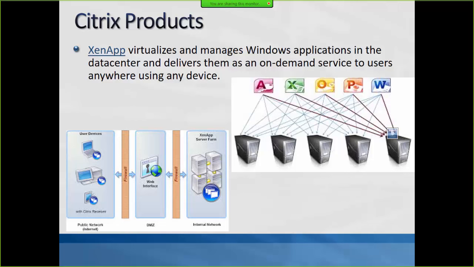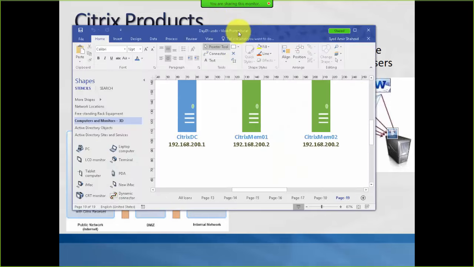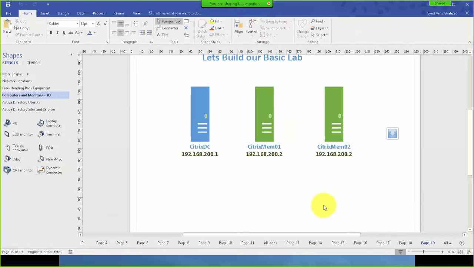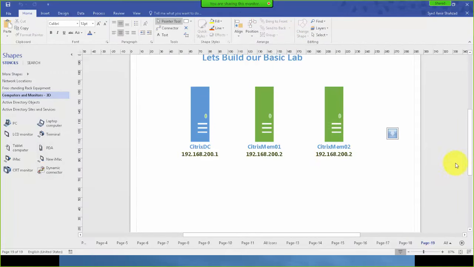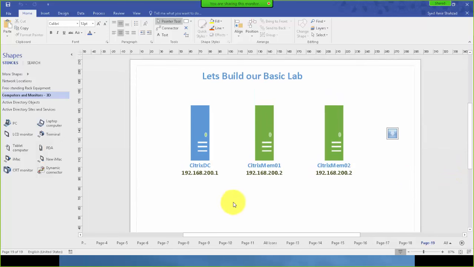So I'm just going to open Visio, and I'm going to drag it on the screen here, which is being recorded right now. So I hope everyone is able to see this. This is our lab which we're going to build today anyway. But I wanted to show this.